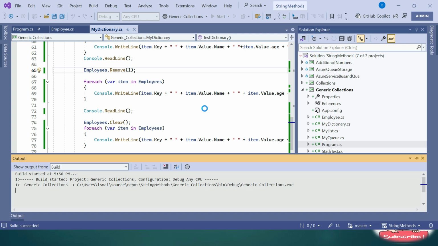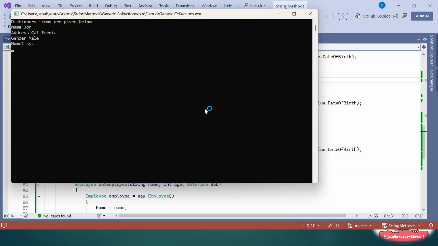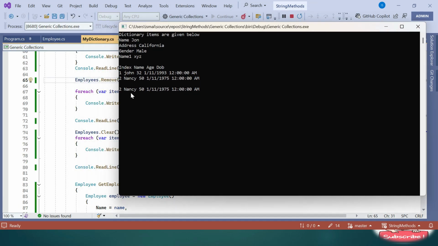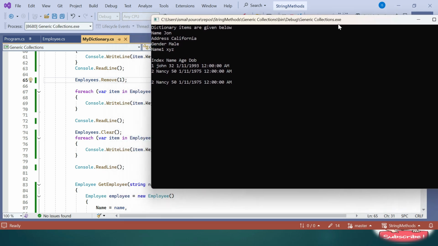So you can see here I have removed one item. So John has been removed from the dictionary, and one item is coming, that is Nancy, age is 50, date of birth is this, 1/11/1975, 12 a.m. is coming. So one item is present because we have removed the item of index 1, and the remaining item has index 2.